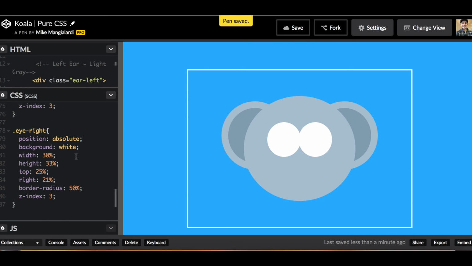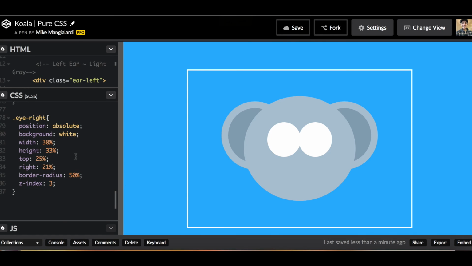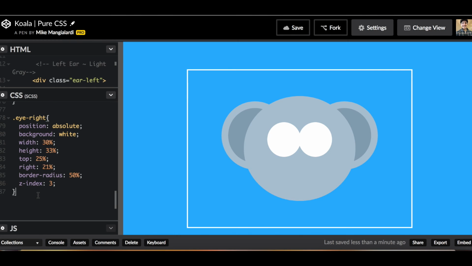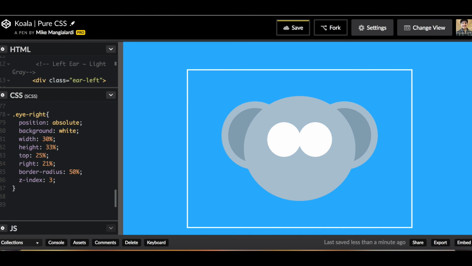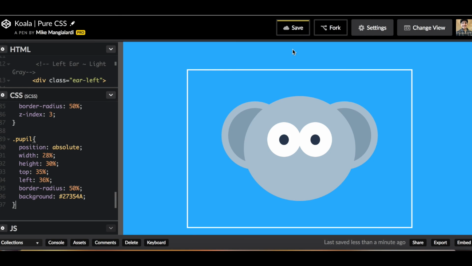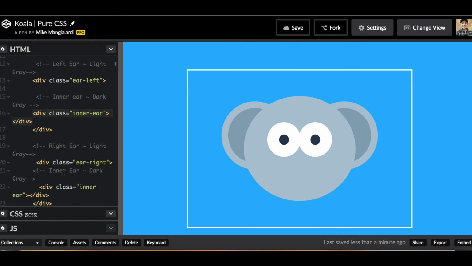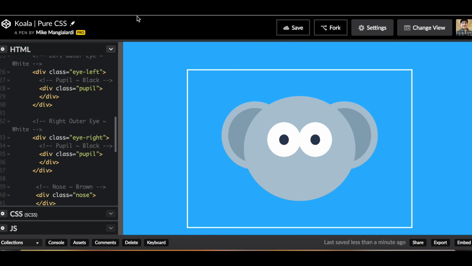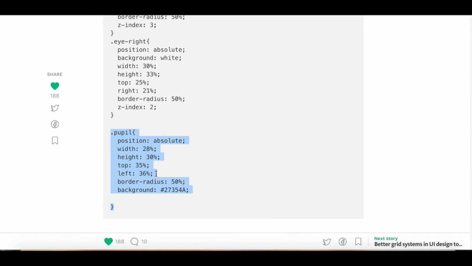And there we go, we have our eye left and our eye right. Now, just like our inner ear, we're going to have a pupil that doesn't need two different classes because it's going to be positioned and sized relative to each outer eye, which is the same size, just positioned on different sides. So when we paste in this pupil, we get a pupil on each side. And if we look at our HTML, we can see that our pupil is nested underneath our eye left and our eye right. So this is really starting to come together.